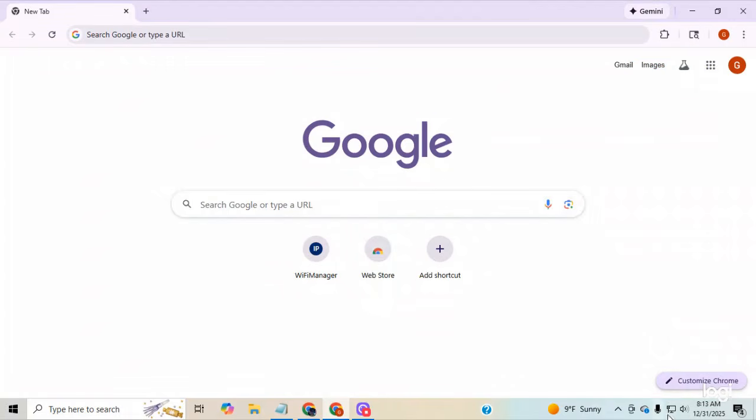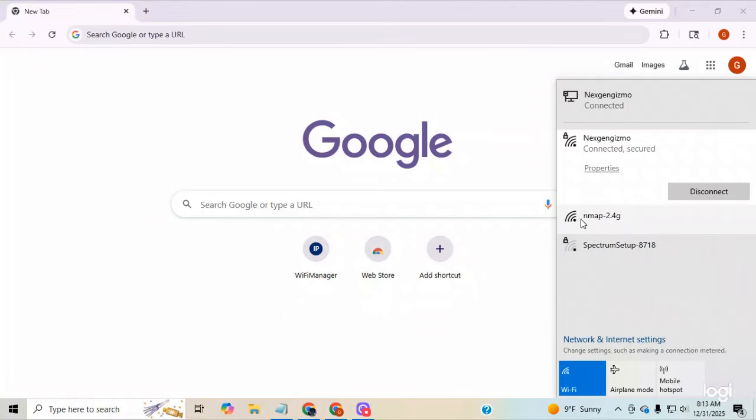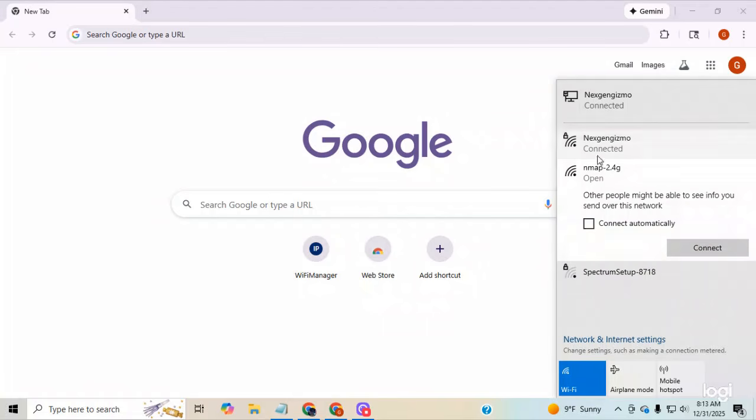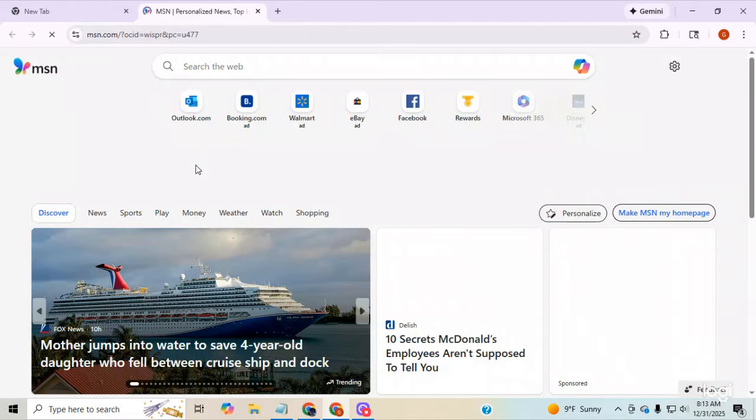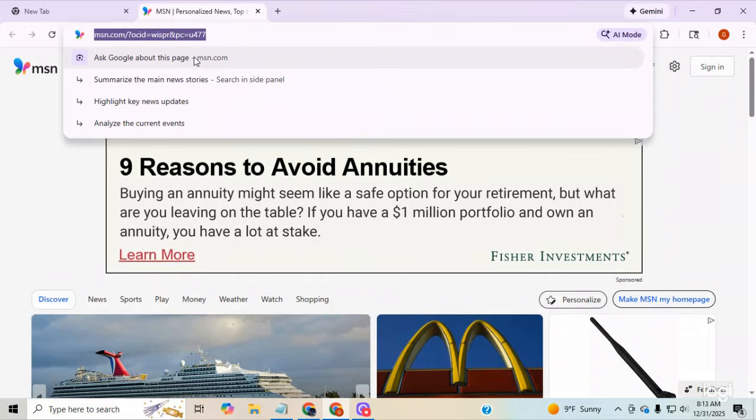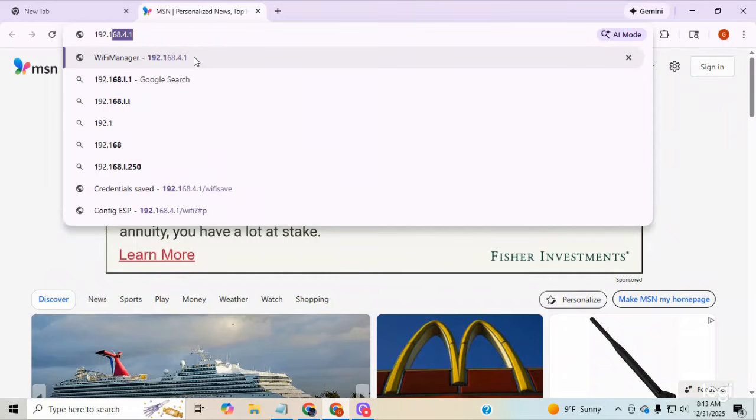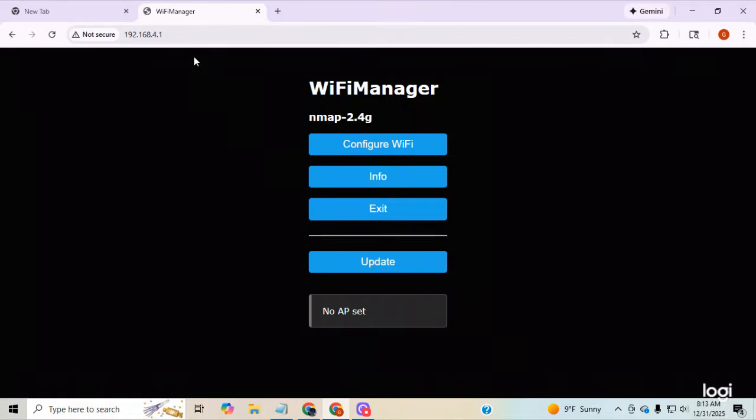So I'm going to go down here to my Wi-Fi. I'm going to click on it, and you're looking for NMAP, Nerd Miner Access Point 2.4G, and you hit connect. Now it should send you out immediately to msn.com. That's normal. Then up here in the address bar, type 192.168.4.1, then hit enter. Brings you into a configuration page.